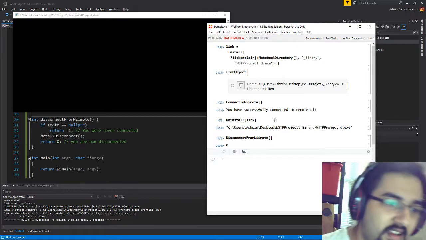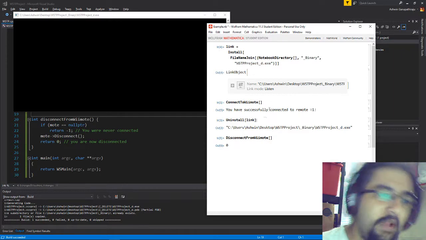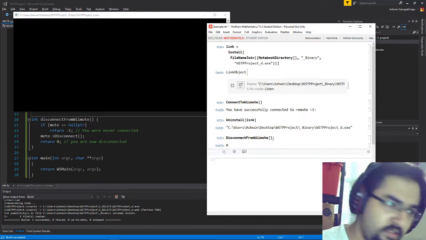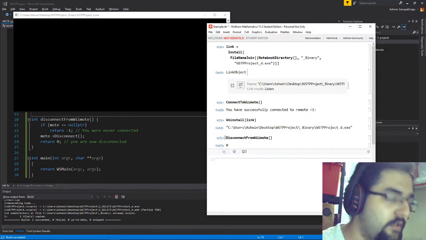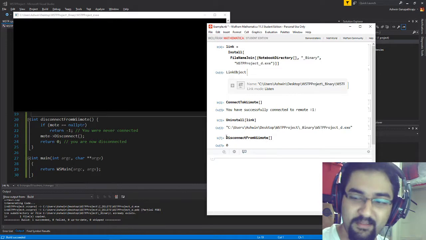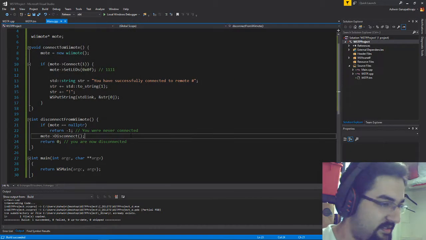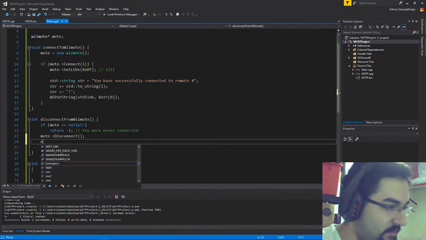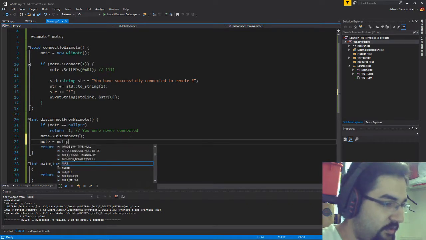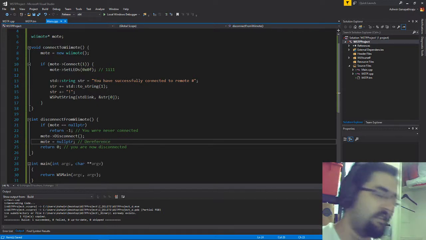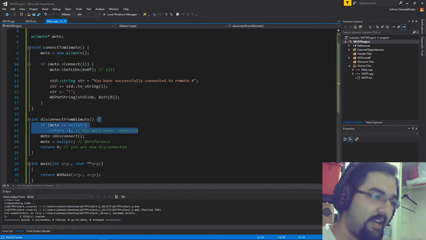And well, let's try calling disconnect again. We shouldn't be connected anymore, so it's still returning 0. I don't know why it's still returning 0. Oh, because we forgot to set mote to null pointer, of course. Mote will never be null pointer, so instead what we want to do is say mote is null pointer. We want to dereference it so that this will actually ever happen.